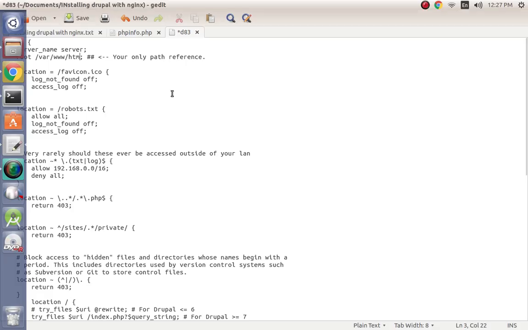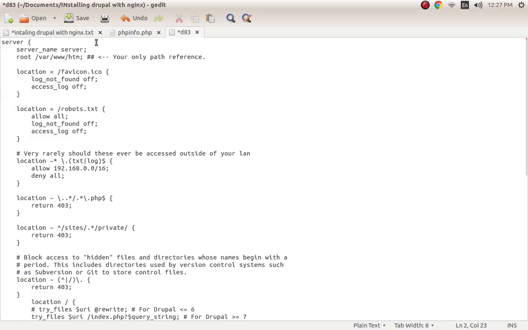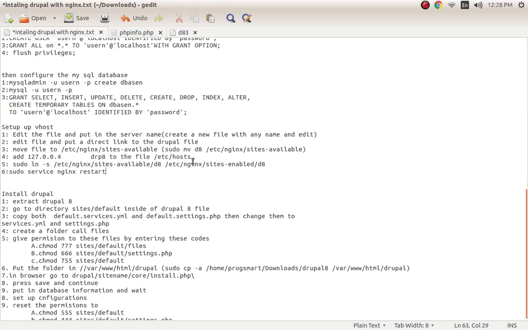So let's do so. For mine, my server name, I call mine Drupal 8v3, drp83, and my Drupal folder will be at var/www/html/drp83. So my Drupal site will be drp83. So now when I've done that, I can save the file. So now that I'm finished saving that file, now I need to move that file to etc/nginx/sites-available.